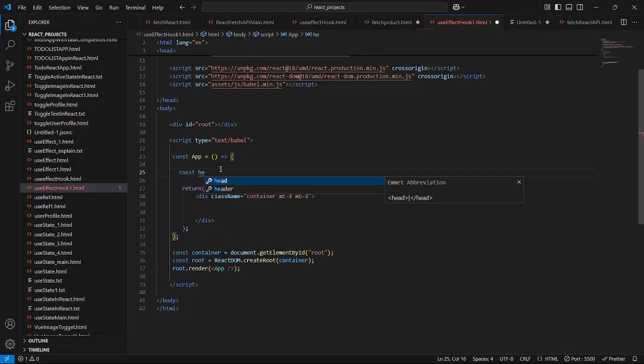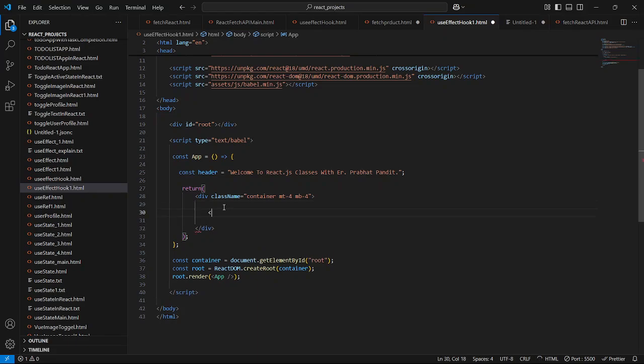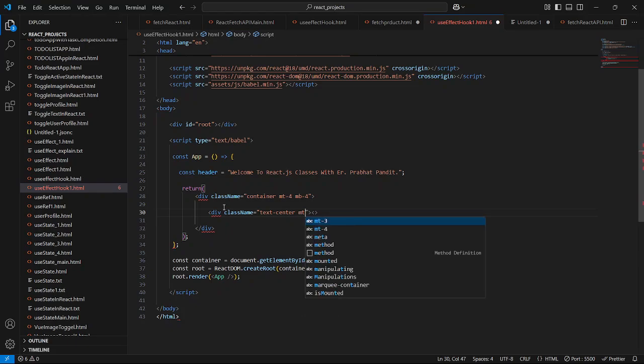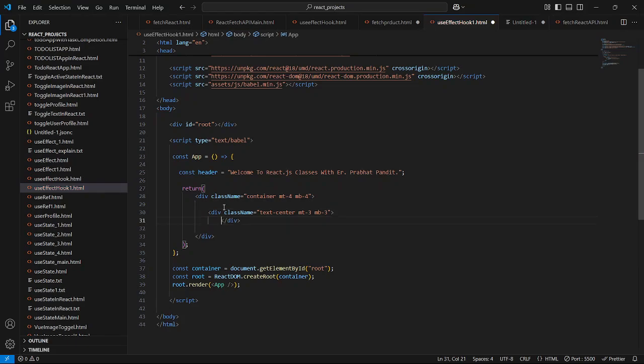So I'll say here const. I'm gonna create here one header like this. I'll say here welcome to React.js classes with Prabhat Pandit. So close this, and now inside this div I'm gonna create here another div. I'll give the class name also as a text center only. I'll give the margin top 3, I'll give margin bottom also 3. So close this div.